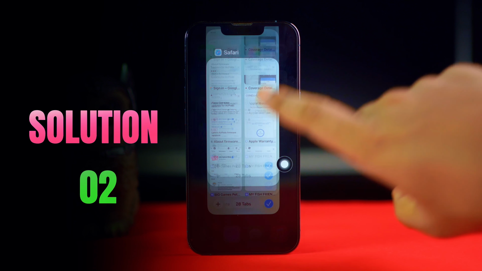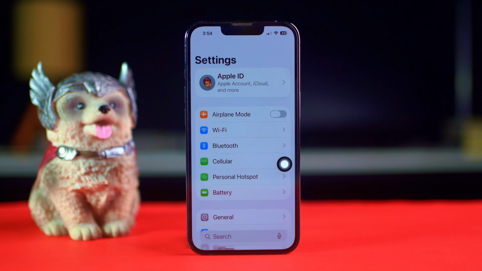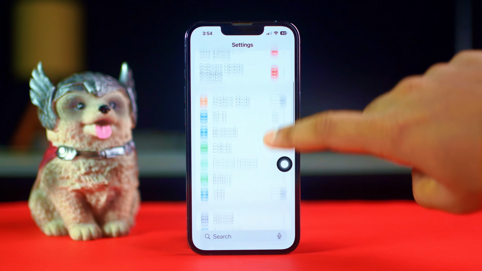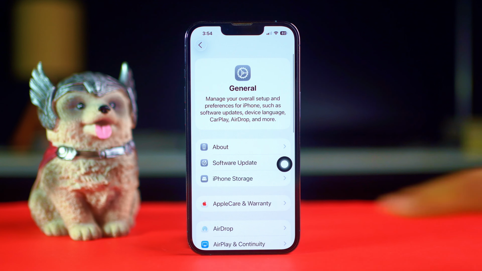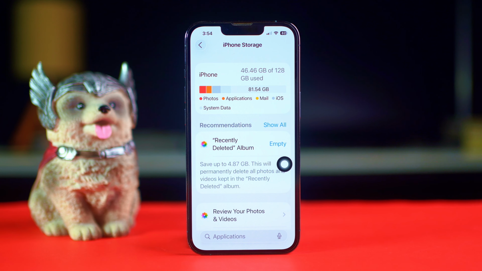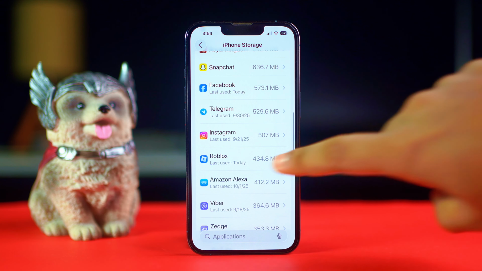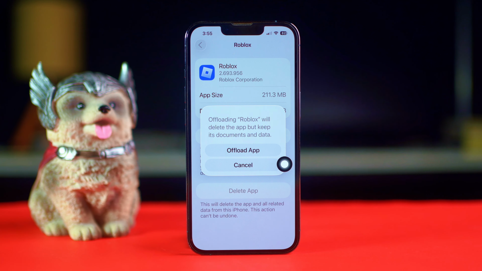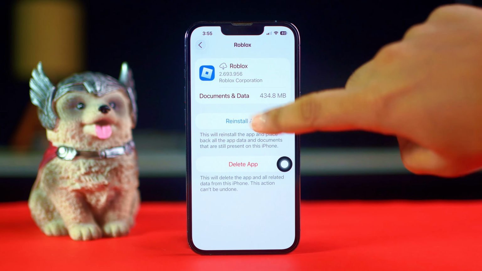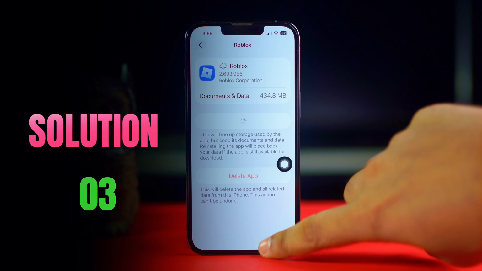Solution 2. Offload Roblox app. First, open up the Settings. Then tap on General. Next, tap on iPhone Storage. Now scroll down and find the app. Next, tap on the app and then tap Offload, and again tap Offload. After that, tap Reinstall.